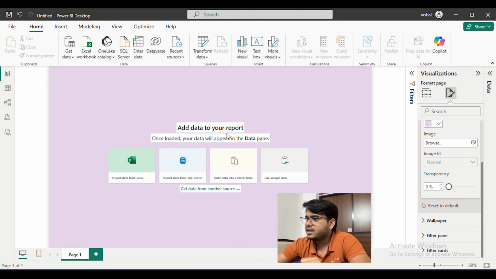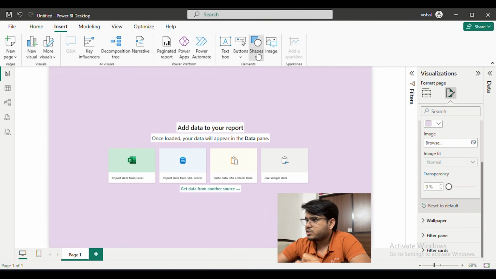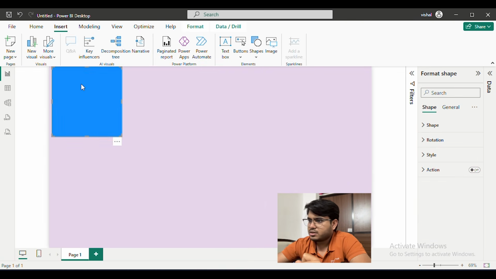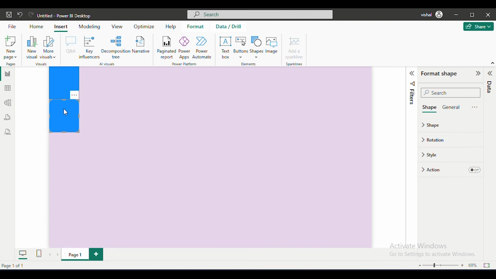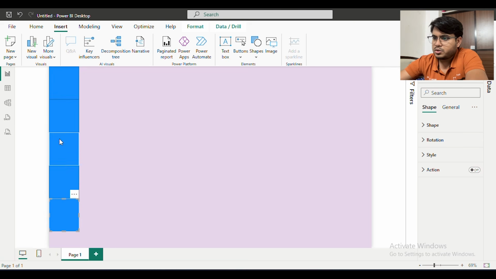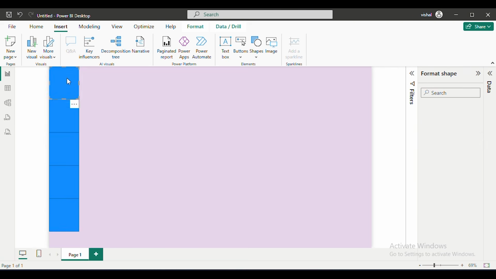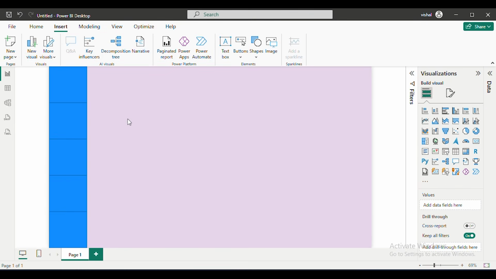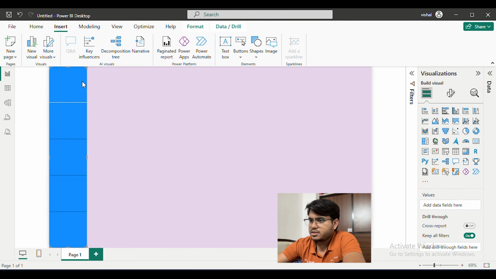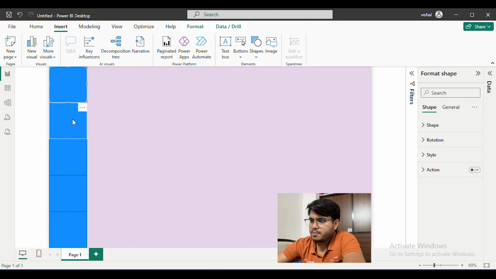For that I need one box, so I'm clicking on insert, then I'll click on shape and click here. Okay, so I'll get the shape over here. I will reduce the size of this shape. 1 2 3 4 5. Okay, so I created these 5 things here. Now I'm ungrouping them.